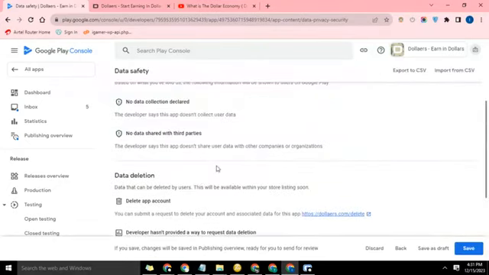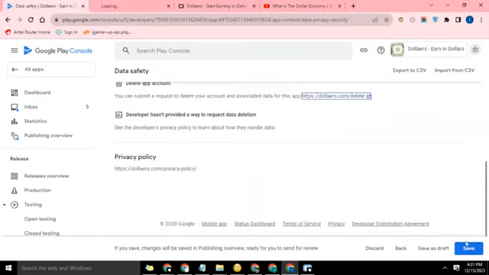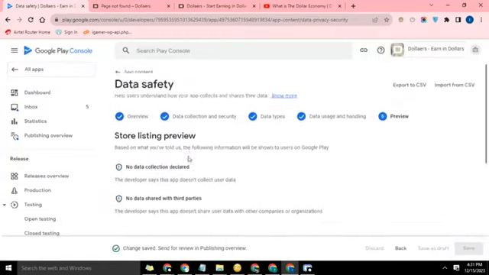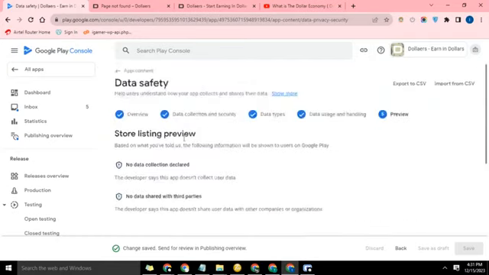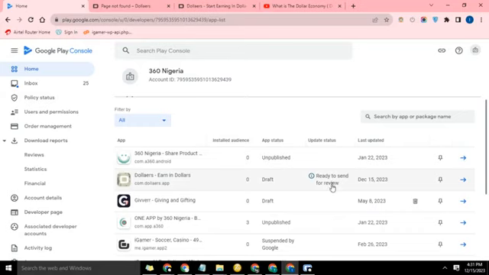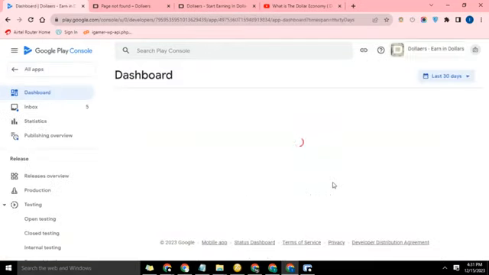And what else again? So this is the URL for delete. So let's go ahead and save. To send it to Google for review, good to go. Not now, because there were two policies that they complained about. So we need to fix both of them.